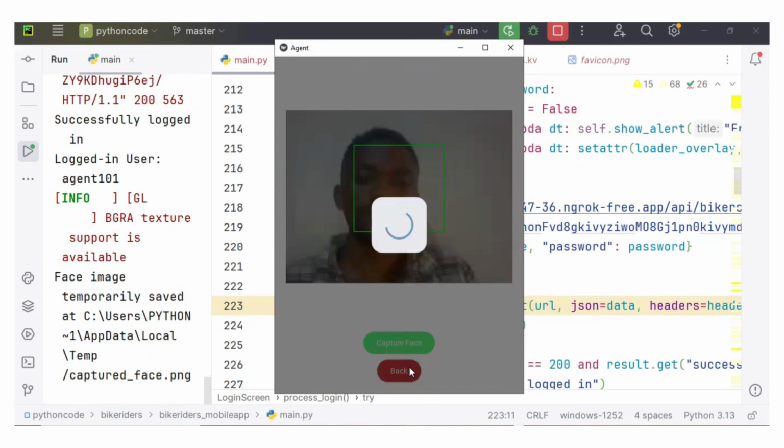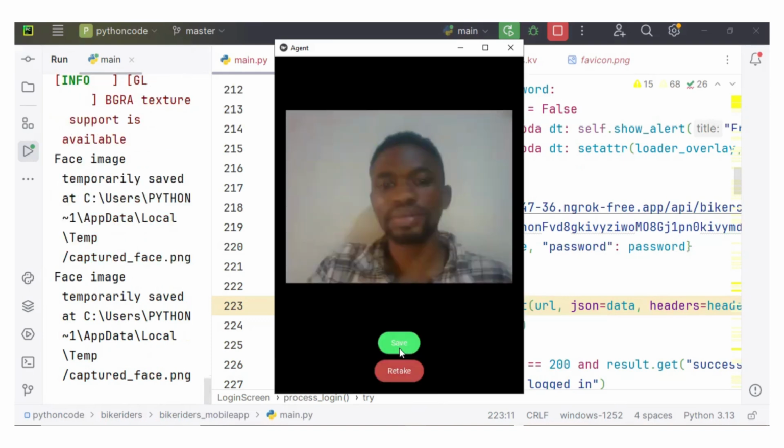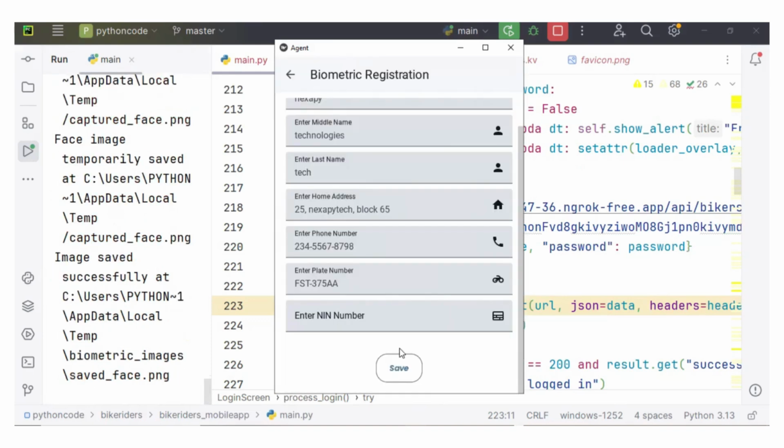I can also retake to get a good picture. Don't mind my camera, it is not properly positioned. Okay, let me use that. You can see now that the save button is enabled. So now let's click on the save button and see the result we get.